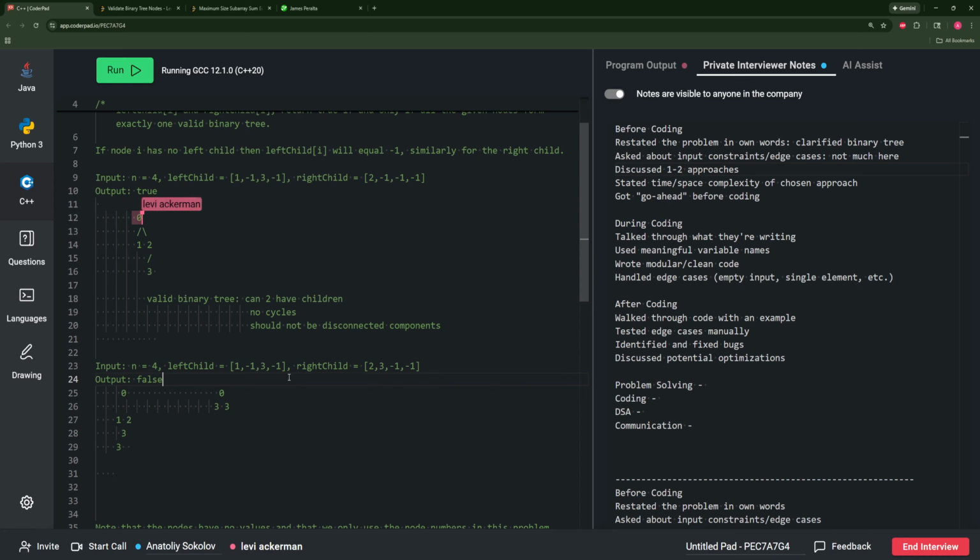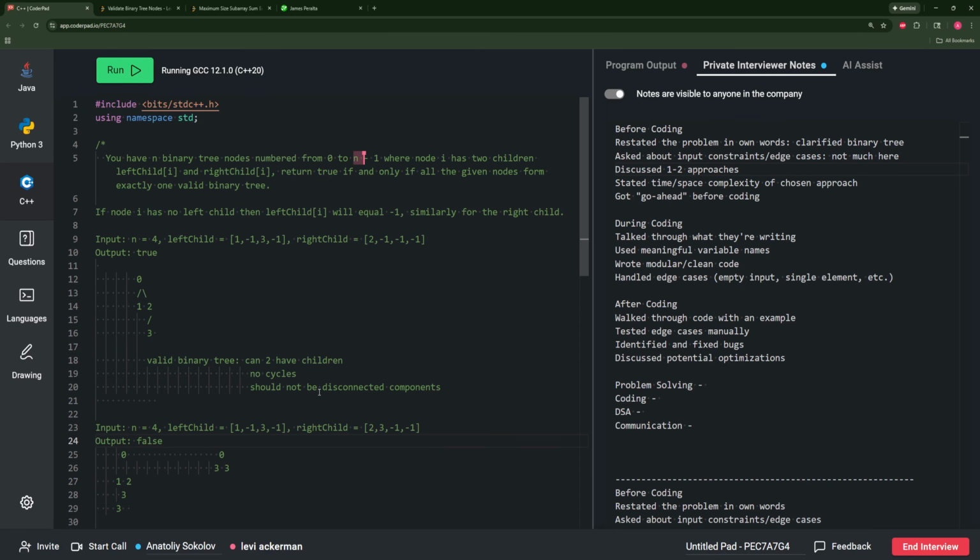So we have the root node, and then we have this left child and right child. The number of nodes we have is n. They're just numbered from 0 to n minus 1, right?